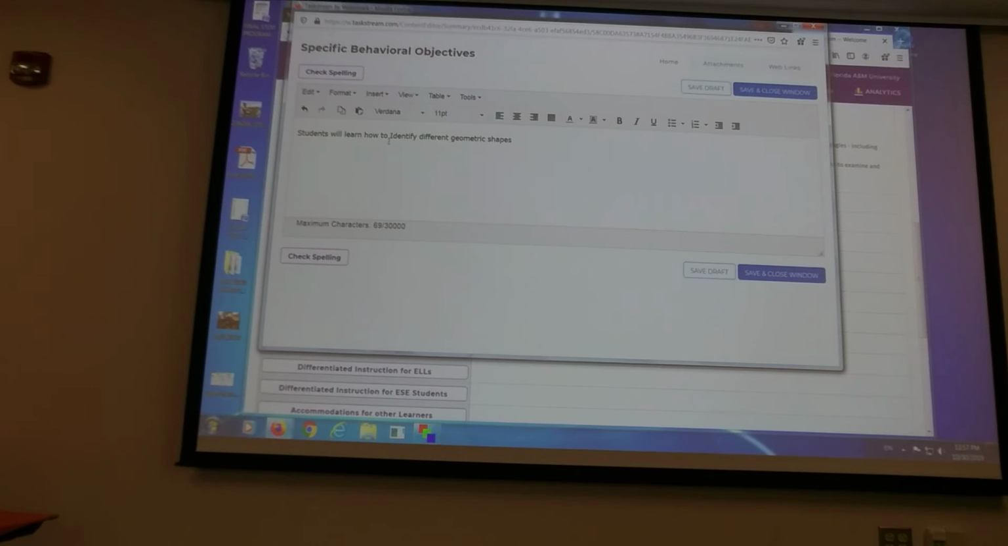Now, my objective down here, this is where I want to put this. Students will learn how to identify different geometric shapes, and even that's not a really good objective because it says identify. Okay, so I will take the learn how to out, and I will say students will identify 3 different geometric shapes.